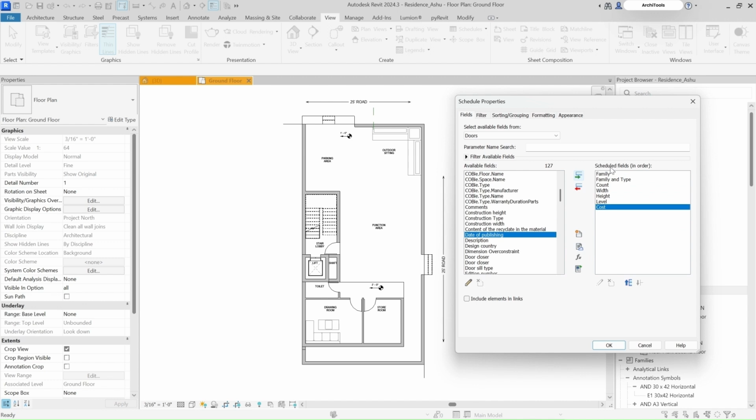Now, if you are not happy with the arrangement, you can move the fields above and below also by using this move parameter up and down option. So let's say you want your level next to the family. You can select this level and click on up till you get this value in the desired location. Once you're done, just press OK.